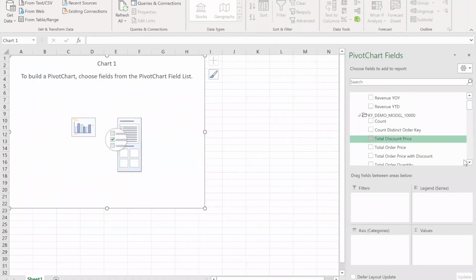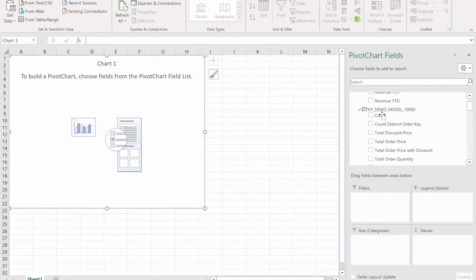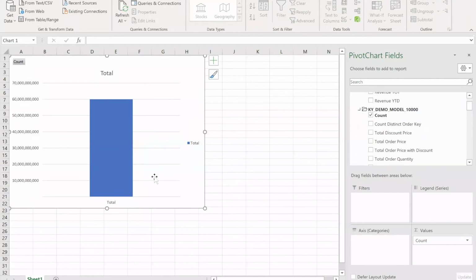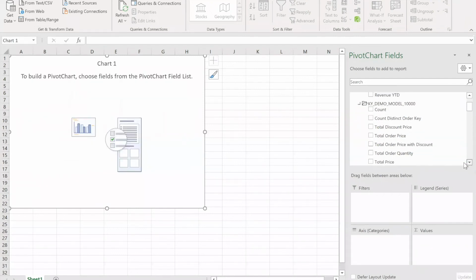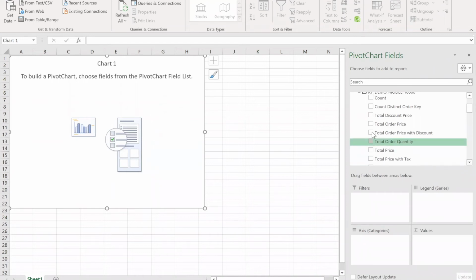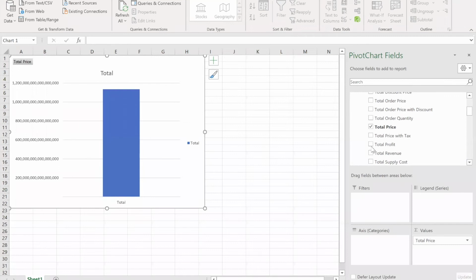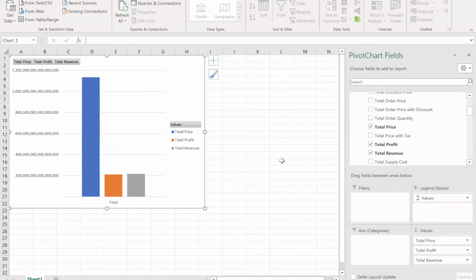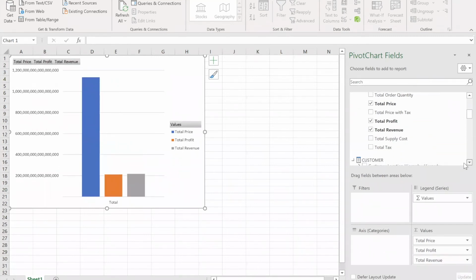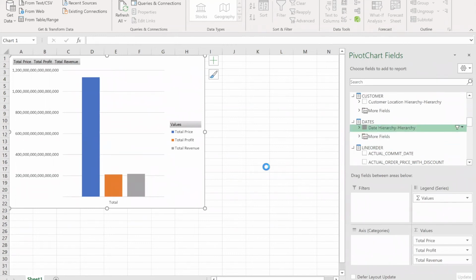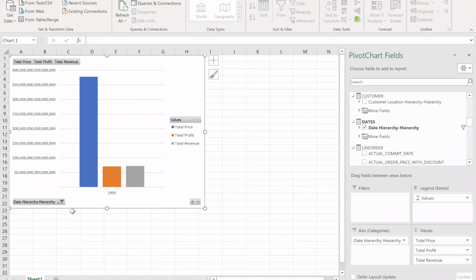Let's take a pivot chart. We do the same thing, and let me show you the count here in the pivot chart, same 60 billion rows, but count is not important. So I'm going to take a couple of other measures here. Maybe I'll take the total price, and I will take the total profit and total revenue. And I will do the same thing, right? I will add the date hierarchy here. Notice how quickly the date hierarchy is added here.